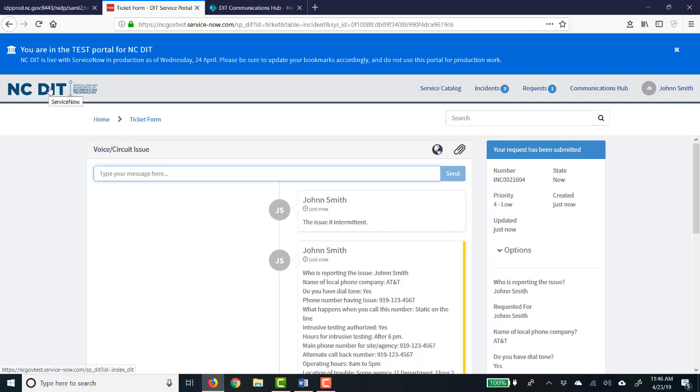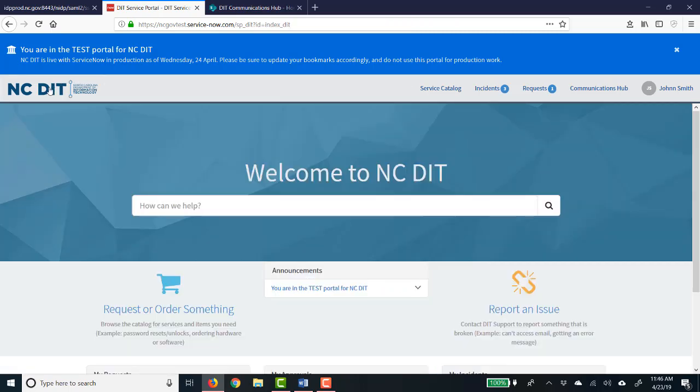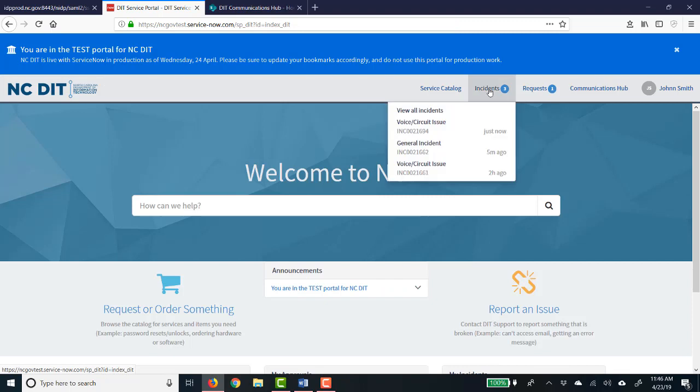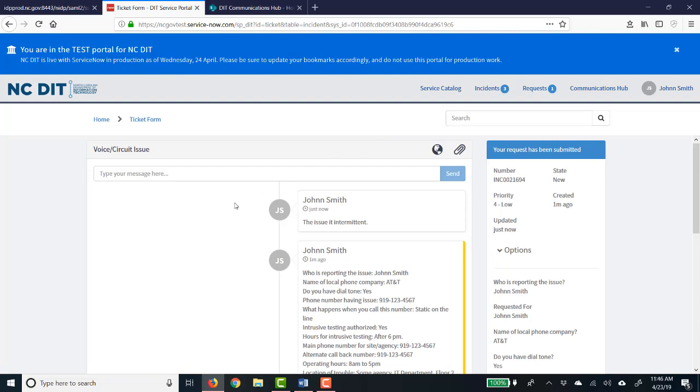So now let's click on the logo to take us back to the home page. So now we can see our open incidents, you can see the new one that I just opened just now. And you can click on that to re-review that ticket if you so please. That covers the basics of the DIT portal and concludes our demonstration.